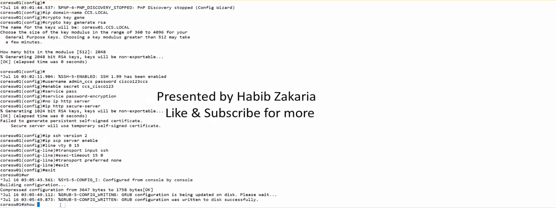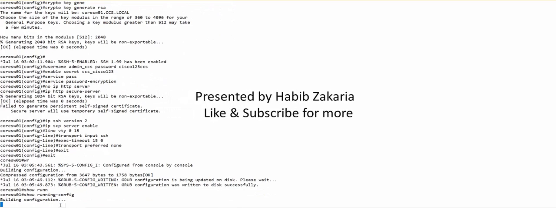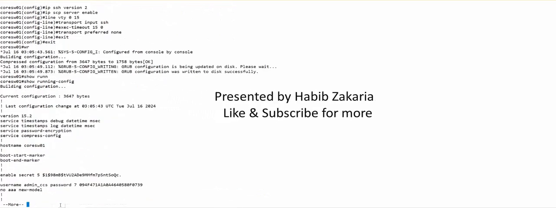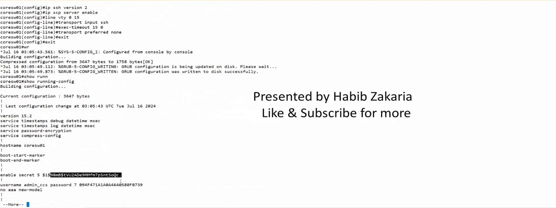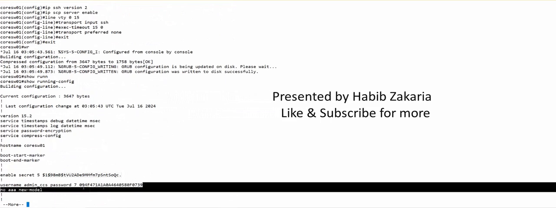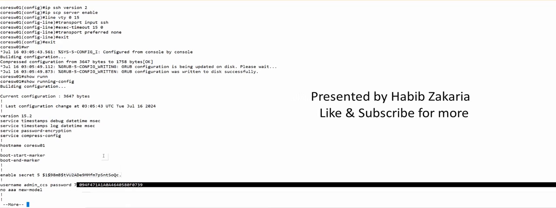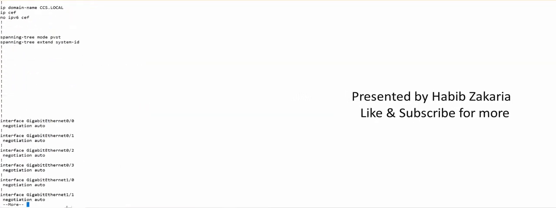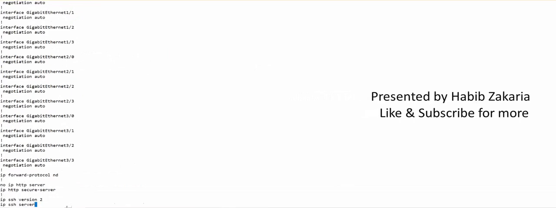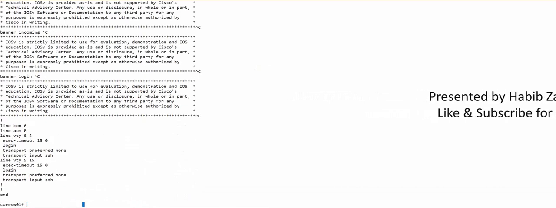There you go. So if I do show running-config, one thing you will notice is the enable password will be encrypted, which is great. The username and the password we entered are also encrypted because of the command that we added. And last but not the least, you can see the VTY configuration right here.